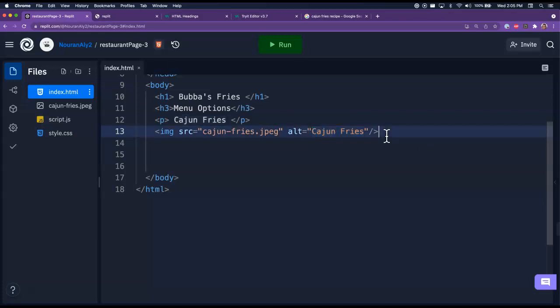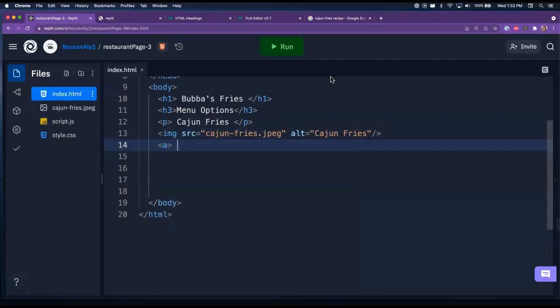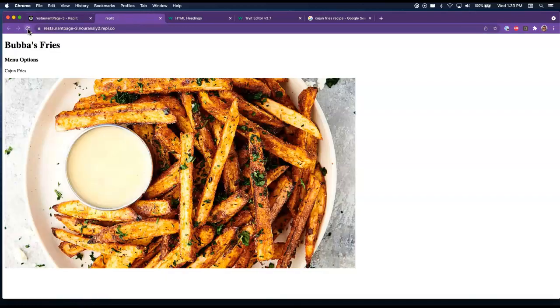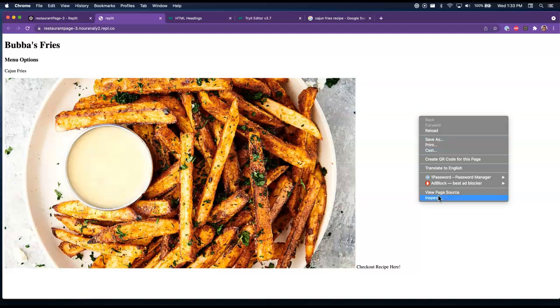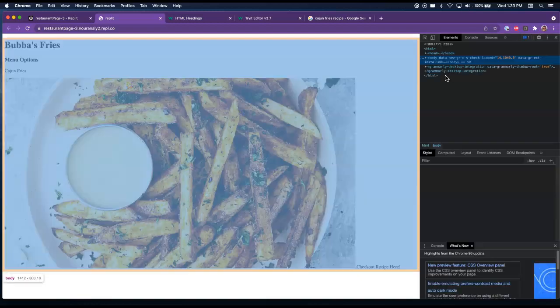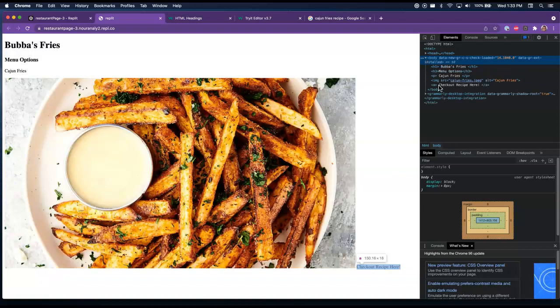And with that said, we can jump into creating our anchor link, and we'll need to add an A tag, which is just short for anchor link. In between the opening and the closing tag, we will type out what we want to happen. So I'll just say checkout recipe here. Let's run it. And the first thing you'll notice is that it's rendering right next to the image and not on a new line, which wasn't the case with the previous elements. Let's go ahead and inspect the page. So I see that it is inside the body, and I promise you we will fix this issue.